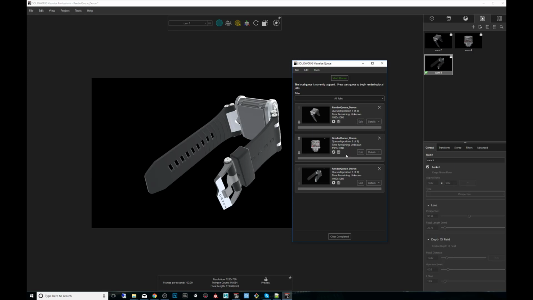But if I wanted to change the order, say I want this to be the third one instead of the second one, I just click on the job, and I can either push it down, or I could have clicked on the bottom one and pushed it up. So that's how you switch the orders. When you're ready to go, all you would do is hit Start Queue. In order to save time, I already did this. So here we can see the results.